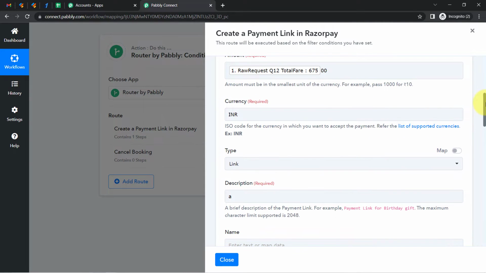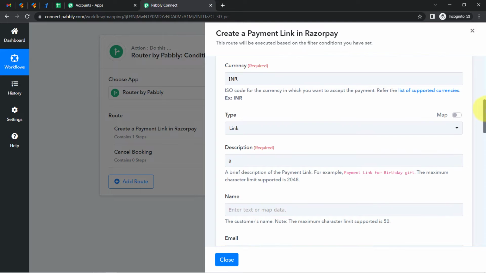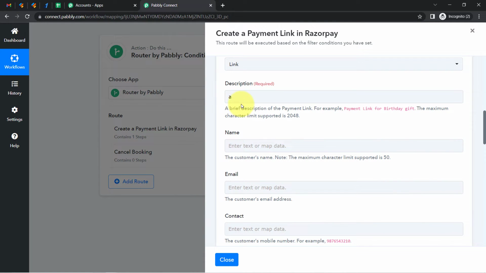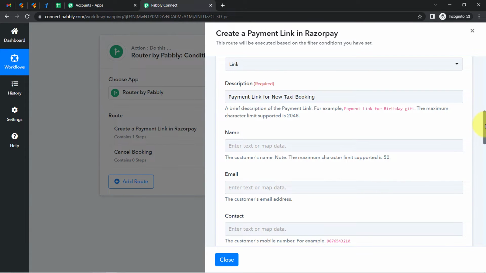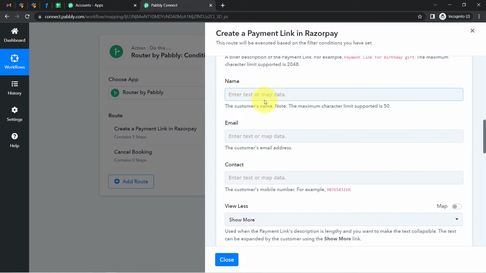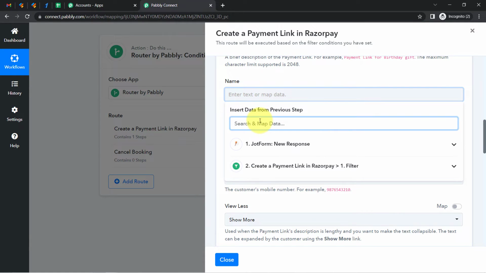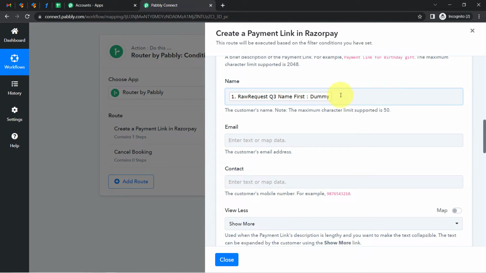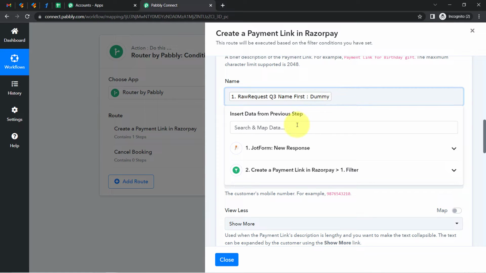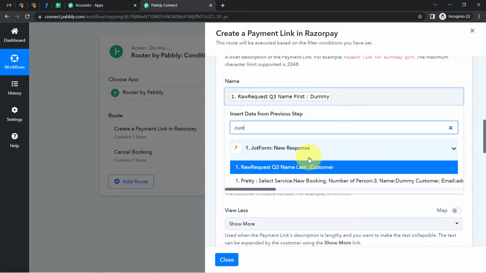Moving further, it is asking for the currency, which I have already provided. Type will be the link only. The description, well, here I am going to provide the payment link for taxi booking. Or I can also mention new taxi booking or new booking. So I have provided the description also. It is asking for the name, basically for which particular customer you are creating this payment link. So I am going to search for the name of the customer, and here we have the name of the customer. Let me also map the last name. Firstly I will give a space, and then again I am going to search for the last name of the customer.